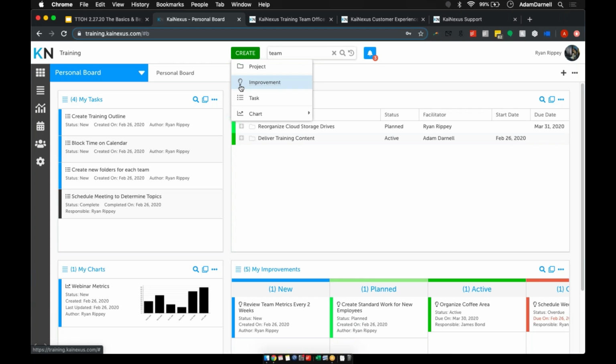With improvements, the nesting structure is a little bit different. You can have tasks and charts that roll up to an improvement. However, you can't have a project that rolls up to an improvement. You also wouldn't be able to nest one improvement within another improvement. So there's a little bit of restriction there in KaiNexus. Typically, when you're working with improvements, you're going to be measuring impact once the work has been finished on the improvement. We'll take a look at what that looks like later in our walkthrough.